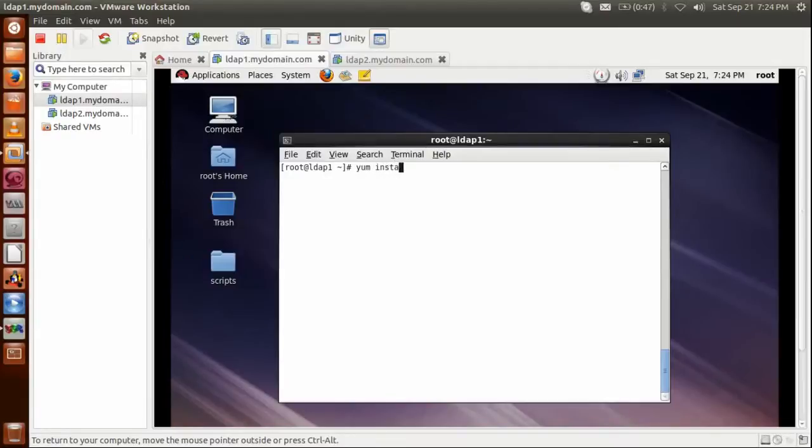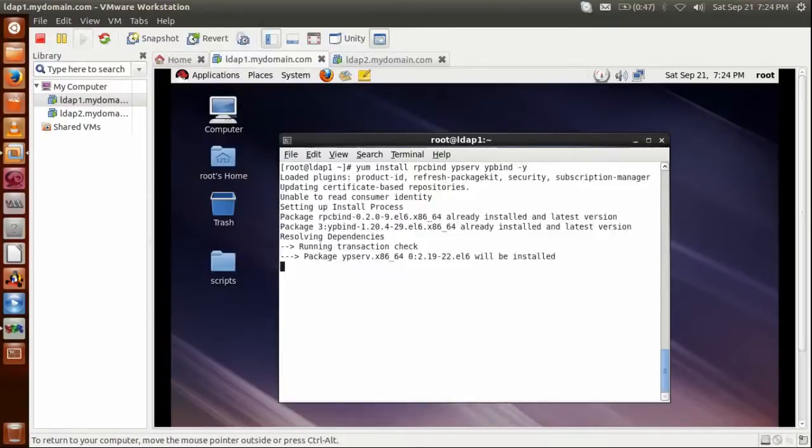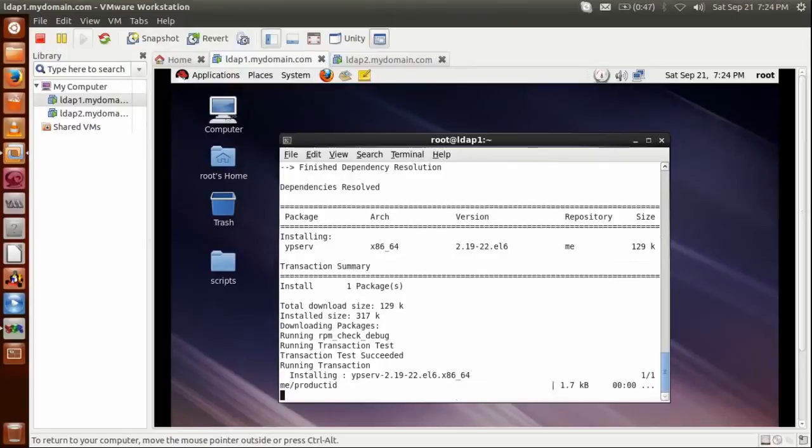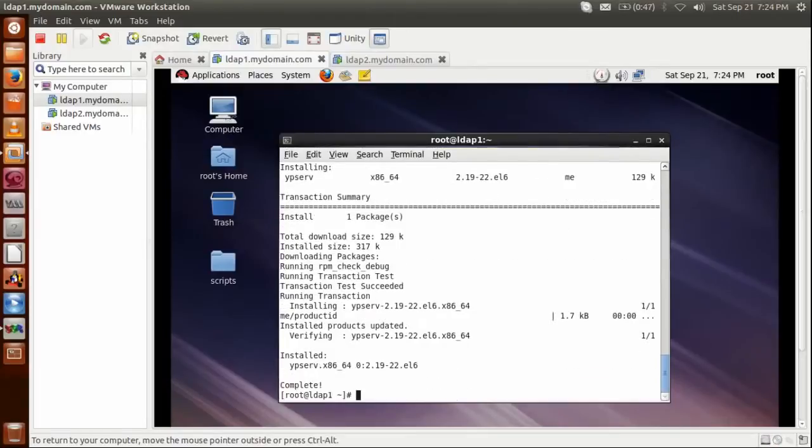So let's install some required packages. yum install rpcbind, ypserv and ypbind. rpcbind is used as a port mapper and ypserv is the main package. Sometimes rpcbind gets installed automatically when you choose a desktop configuration or GNOME desktop configuration, and ypbind will also get installed automatically.